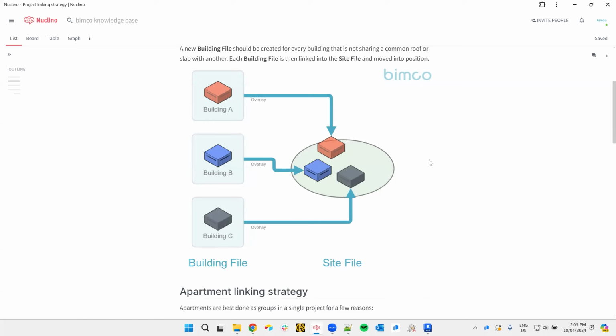Another benefit is for allowing each building file to have its own levels, and it also assists with the performance of your entire project because there's a natural split between all of the files, meaning they could be half as large as they could be if they're all amalgamated together. So this is the general linking strategy for files.